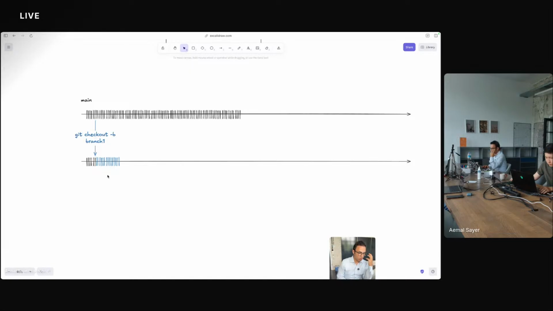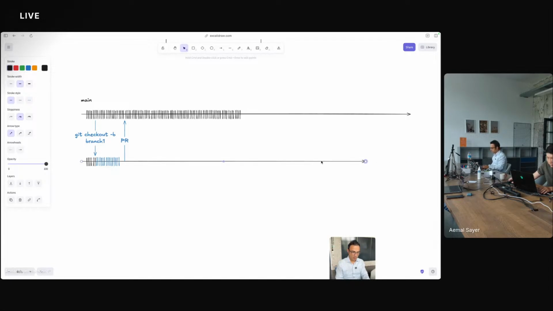You can have multiple branches. That's what I want to explain. And then when I am done with changes, I put it back as a so-called PR, or pull request. I put it back to this system, to the main branch, with a pull request.